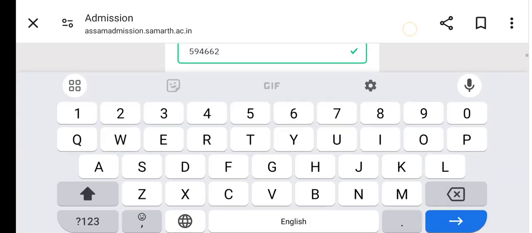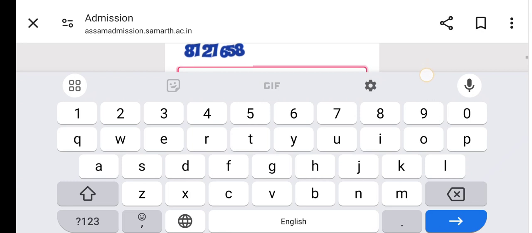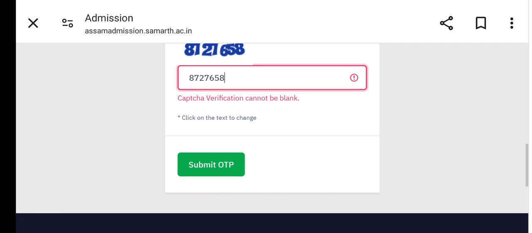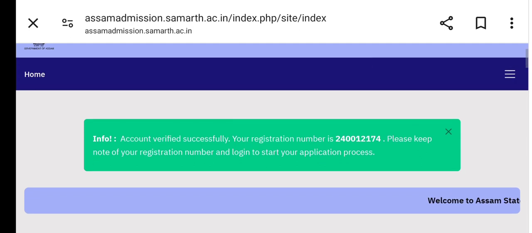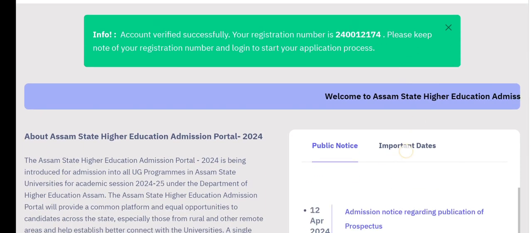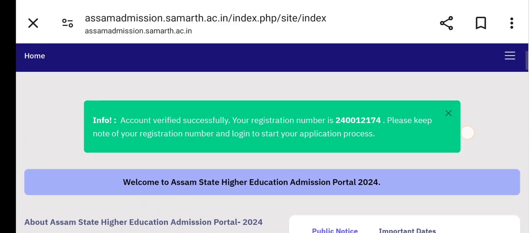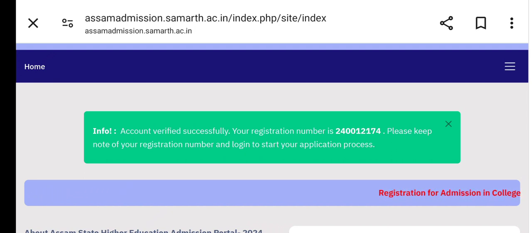This is 8727658. Okay, fine, submit the OTP. Now you enter into the portal. Okay, now your registration number is there, 24001274. So you are registered in the higher education portal.